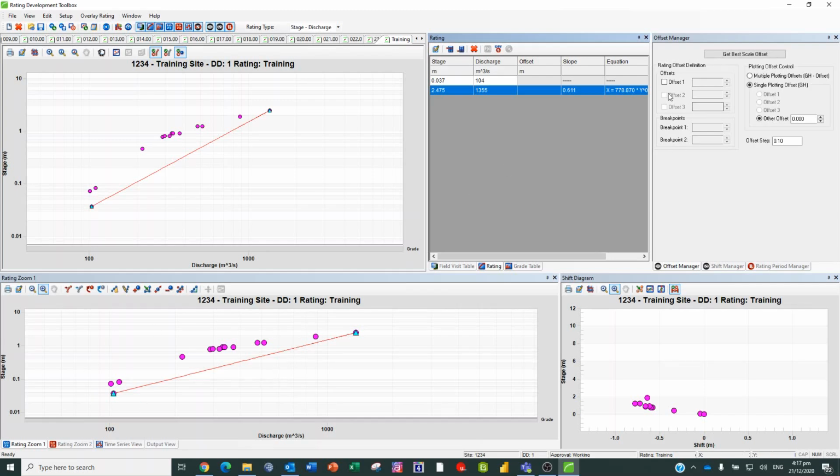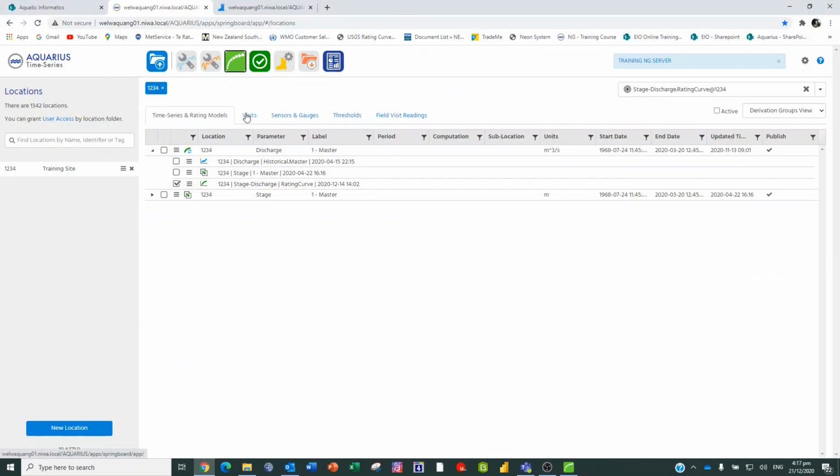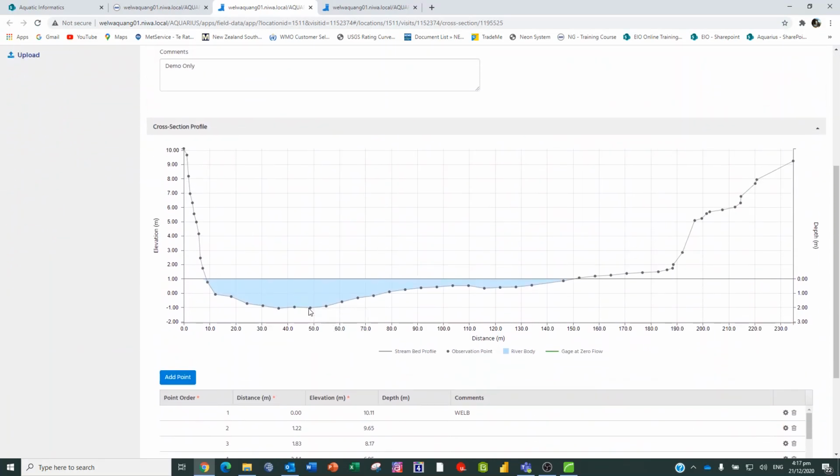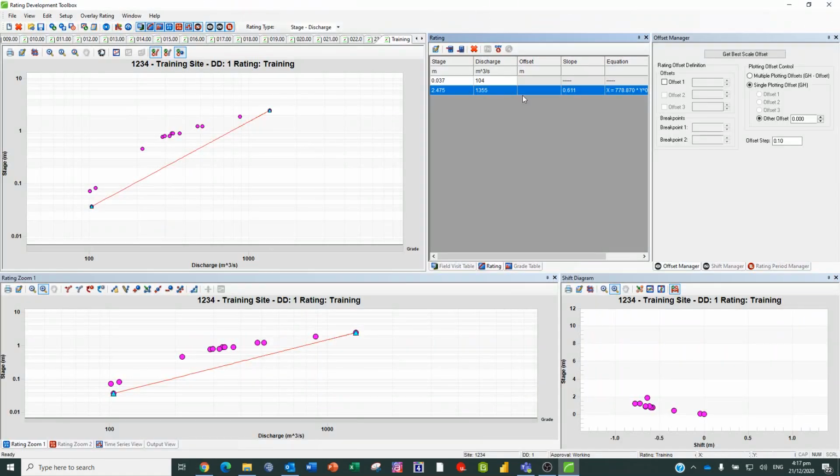So at this point here, we don't know the offset unless we have a cross section. So if we go to our site visits, there is a cross section for this site, and we can then go down and look at where our lowest point is, minus 1.07. Yeah, minus 1.07 looks like the lowest point of zero flow. So we can put that in here as our offset. We can tick offset, and we want to tick offset 1 so it shows on our plotting. And let's put in minus 1.07.